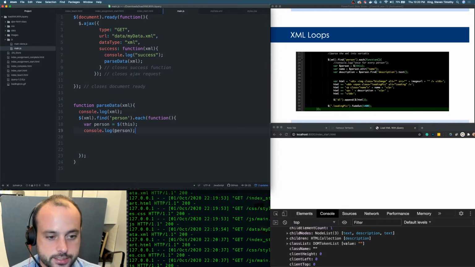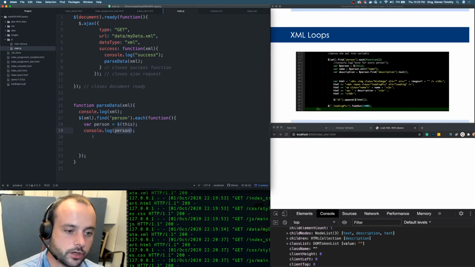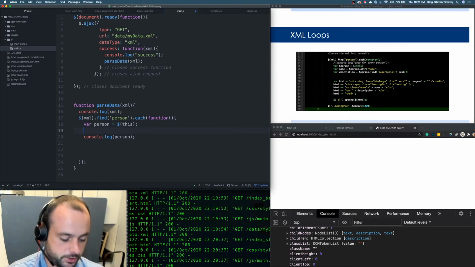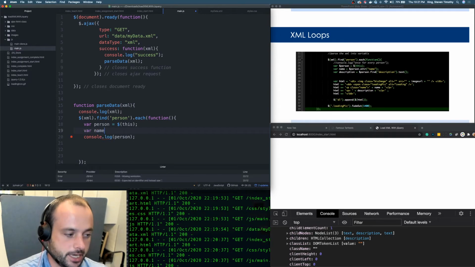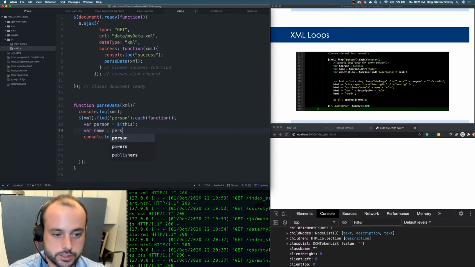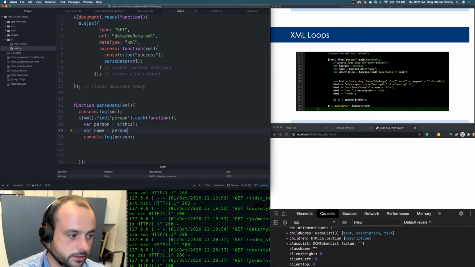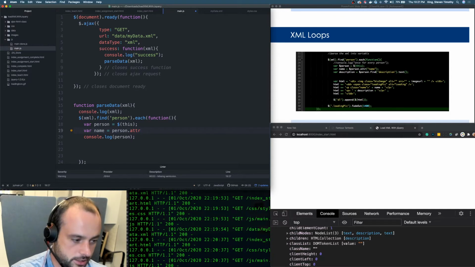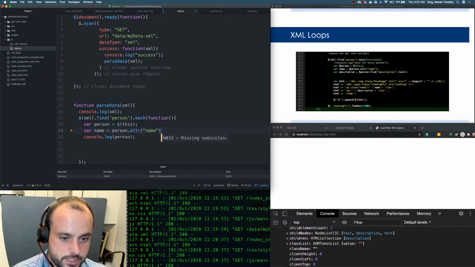So we have now saved an object called person. Okay, so that was step one. Now let's just say we want to extract out the name out of this object person. We can do var name equals person, the variable we just created, dot attr, and then name.